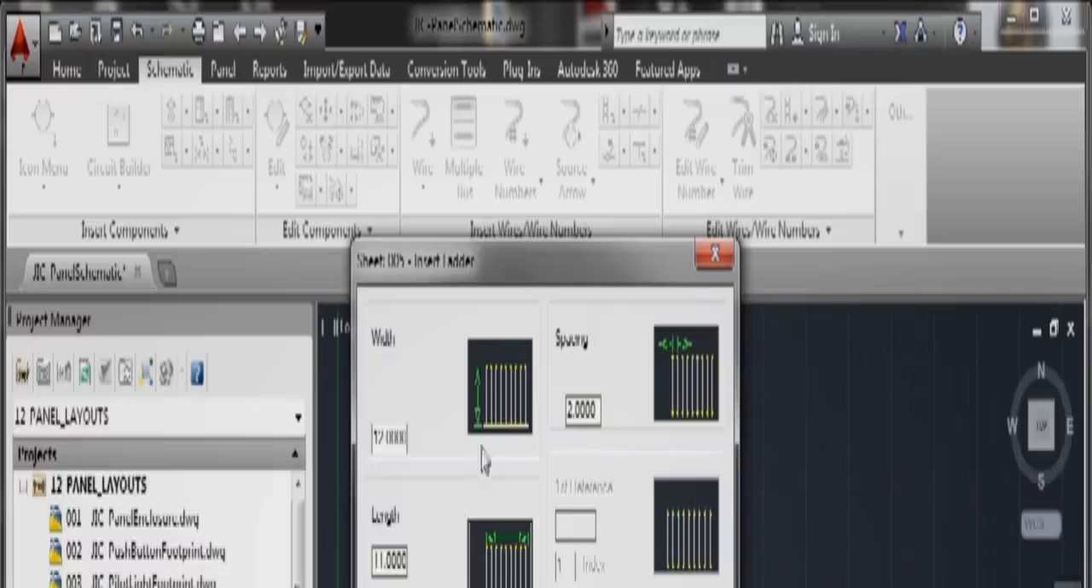That width will be that way. Do you see what's happening there? Look at the little pictures if you don't get it. Length is 11 and I want 6 rungs. Spacing 2 between each rung. So I'll calculate the length for you.